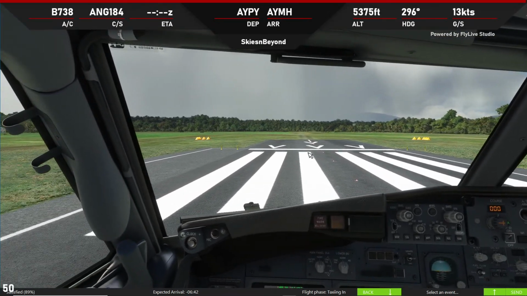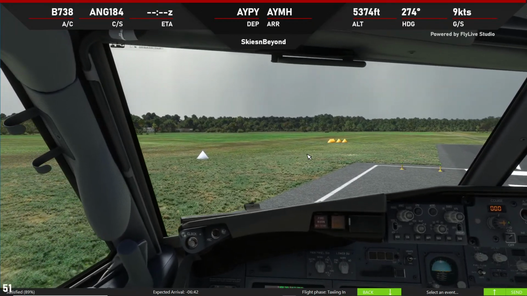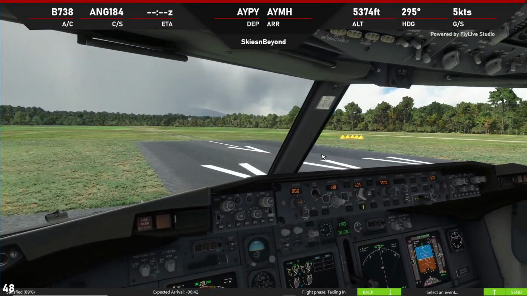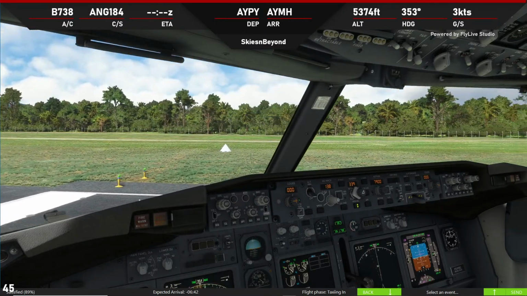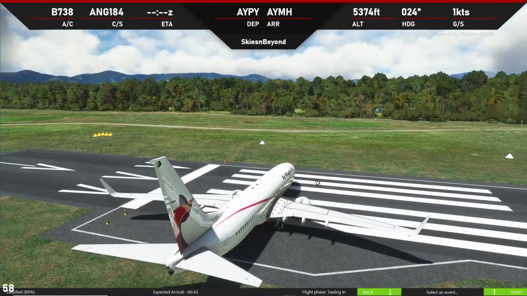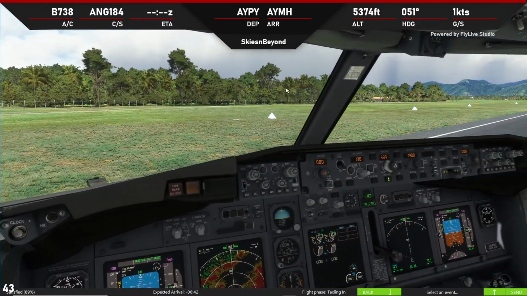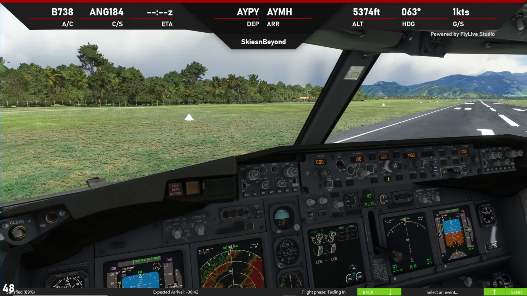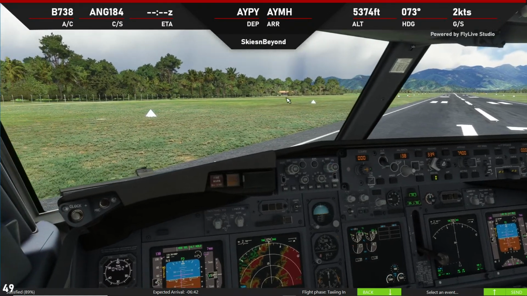Let's see if we can turn around here. I have no idea. This runway is so narrow. To really, really kind of yank it. There we go. Oh, it's going to be tight. Good. We're clear. That was not my best landing, but that's all right.